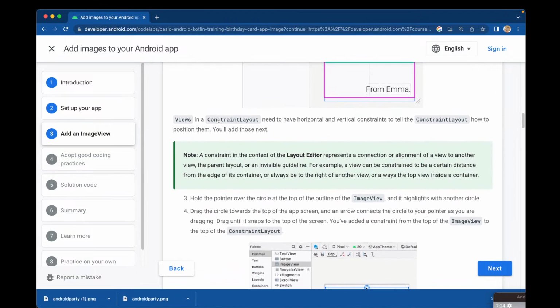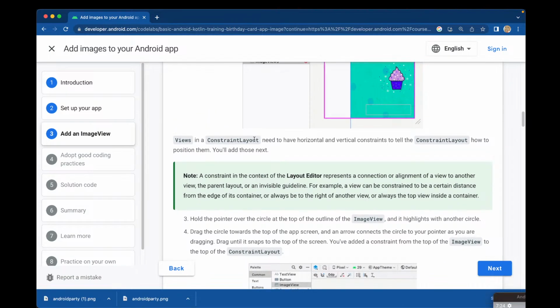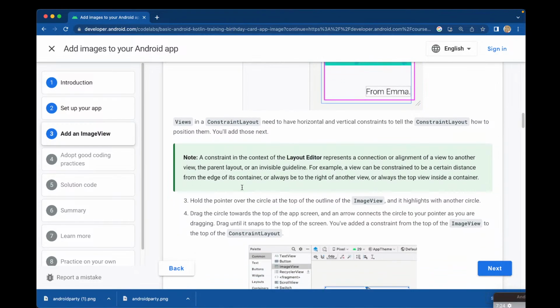Views in a constraint layout need to have horizontal and vertical constraints to tell the constraint layout how to position them. You'll add those next. Note, a constraint in the context of the layout editor represents a connection or alignment of a view to another view, the parent layout, or an invisible guideline. For example, a view can be constrained to be a certain distance from the edge of the container, or always be to the right of another view, or always the top view inside a container.